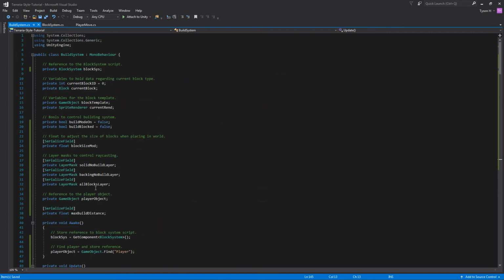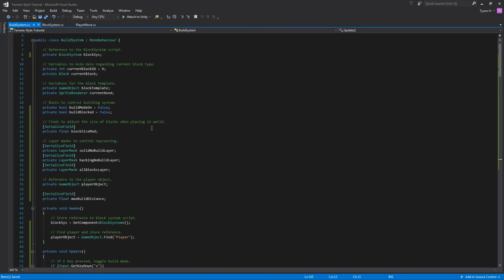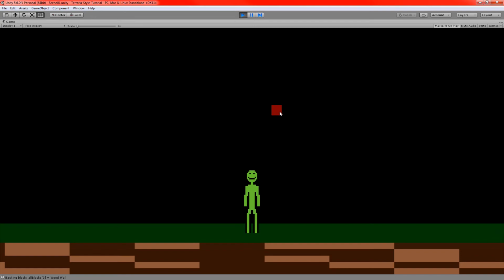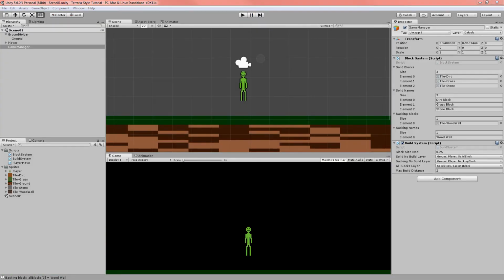Okay, cool. Just do a quick save on that. We can test that out, why not? Might as well. And we'll just place a couple of blocks. Click, click, click. And right click. There we go. It's destroying them. Nice. That's what we want.